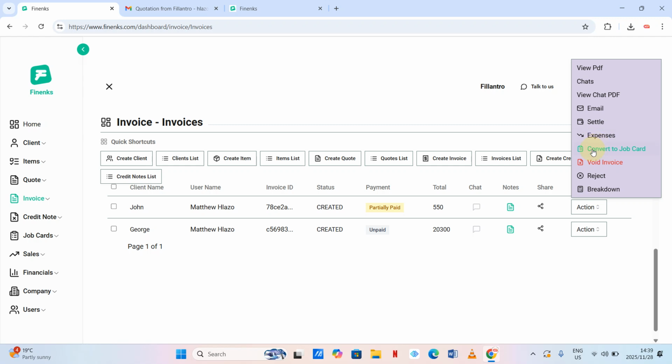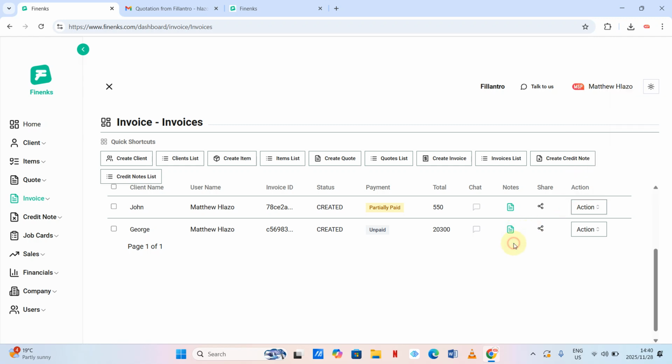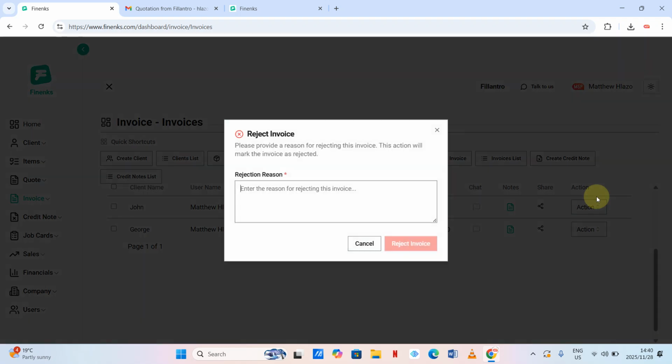reject. Let's see. Let's not reject the paid one. Let's just reject this unpaid one. Why has it been rejected? Client cancelled. Okay, we are rejecting this invoice.